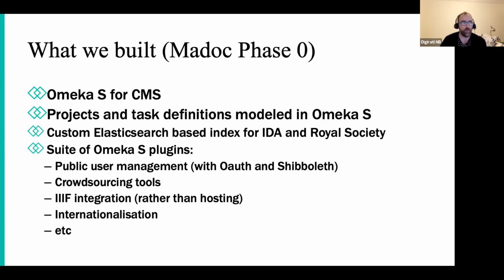So what we built, which we didn't call Madoc at the time, although that name emerged part of the way through the process, used Omeka S for the CMS, and also used Omeka S to store a lot of the data. We modeled a lot of the data we stored as Omeka items, and we used Omeka's APIs to deliver that content. But we didn't use Omeka for all of the search functionality. For IDA and Royal Society, there's an Elasticsearch index hooked up to the front end, but the search itself isn't driven by Omeka's internal search. And then we built a load of Omeka S plugins, and I'll show you some of those in a second.